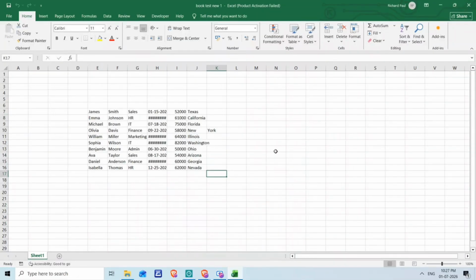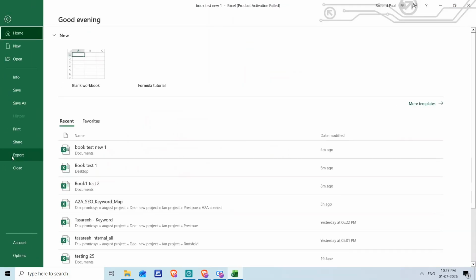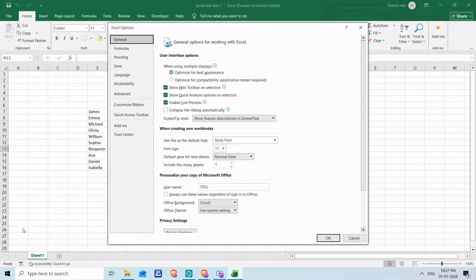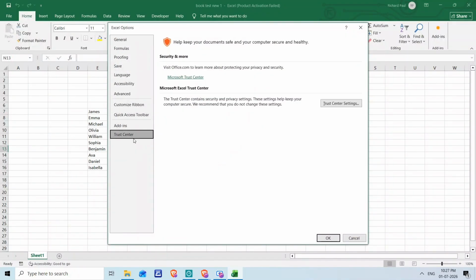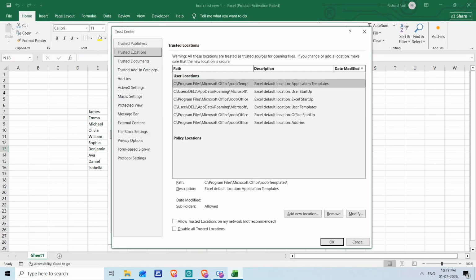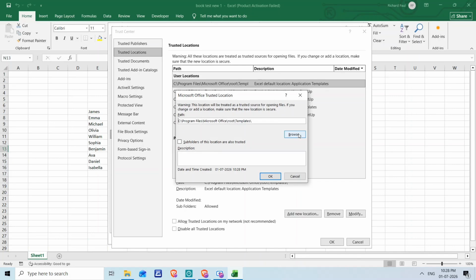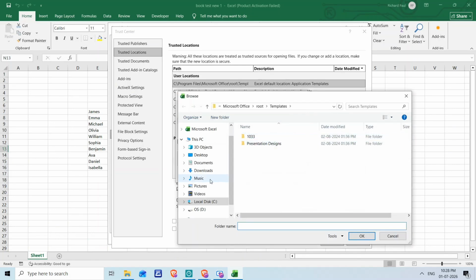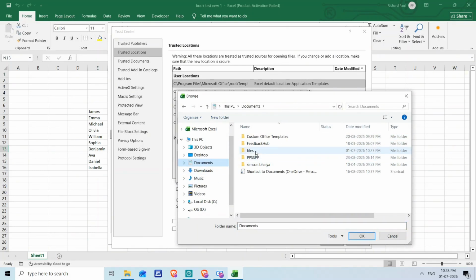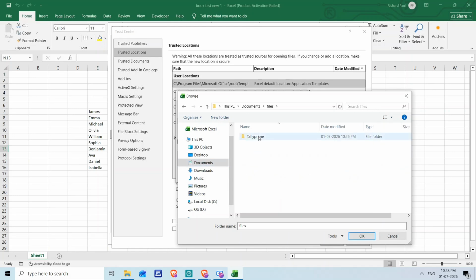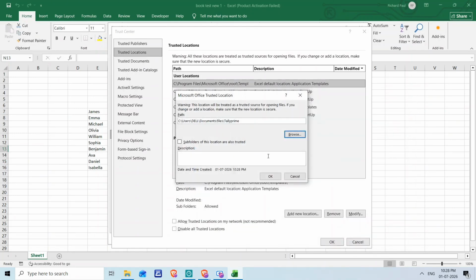The next solution you can try is updating the Trust Center settings. To do so, click File, Options. Select Trust Center Settings. Click Trusted Locations, add new location. Enter the exact folder path where Tally is installed, e.g., C:\Program Files\Tally Prime. Check the box for subfolders of this location are also trusted and click OK.